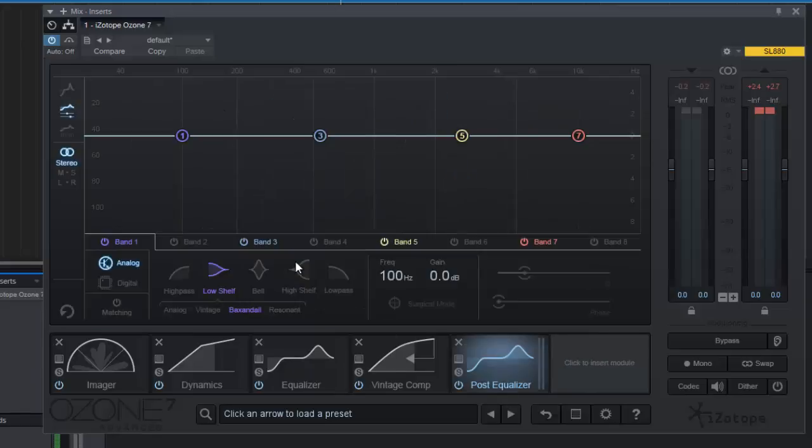Let's see what the post EQ is, right? I assume that would go last in your chain. We have analog and digital here to choose from. We have a matching EQ. Oh, I think I've shown this to you already. Let's look at my EQ. Okay, it's just another EQ. Same options as the first one here. It's just that Ozone 7 allows you to have 2 instances.